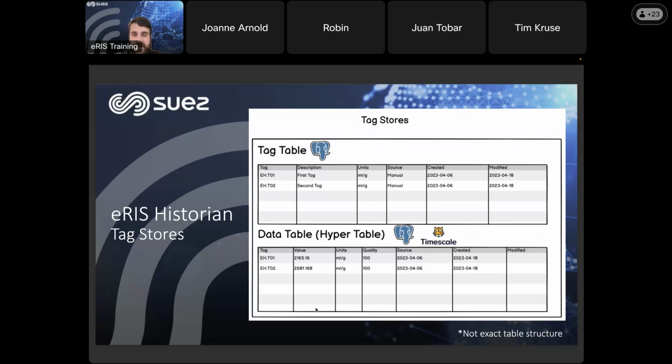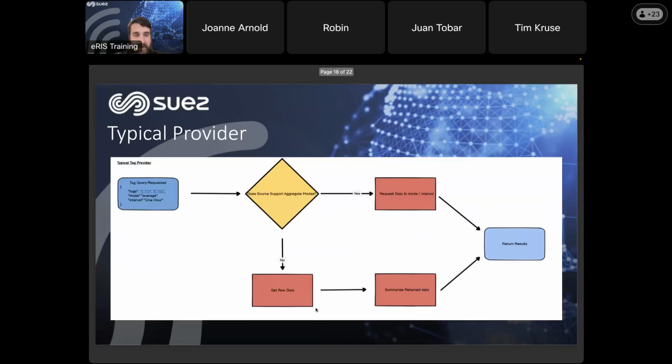The tag store has a tag table, just like our current eRIS tag provider has a tag table and a data table, which is something you might not see up front, but is how it's stored in the backend. And the data table is something called a hypertable from Timescale. Timescale uses that to increase performance on how data can be extracted and queried.